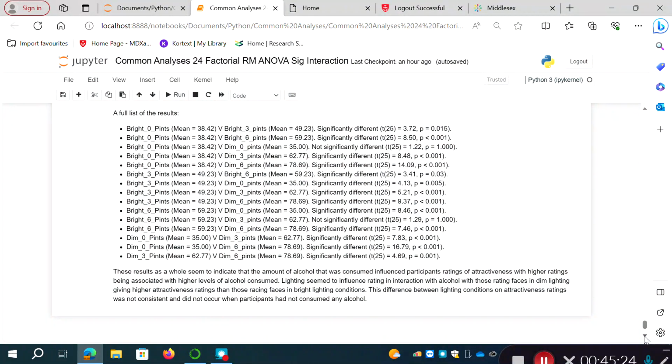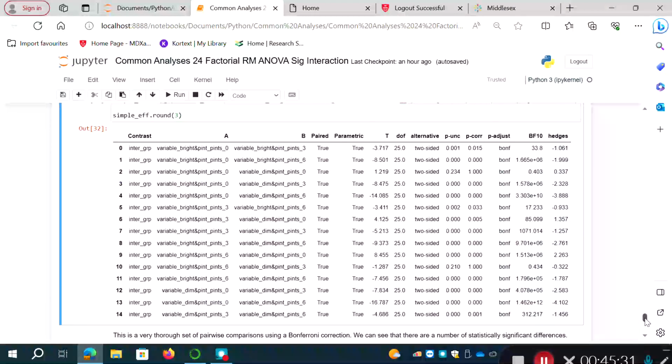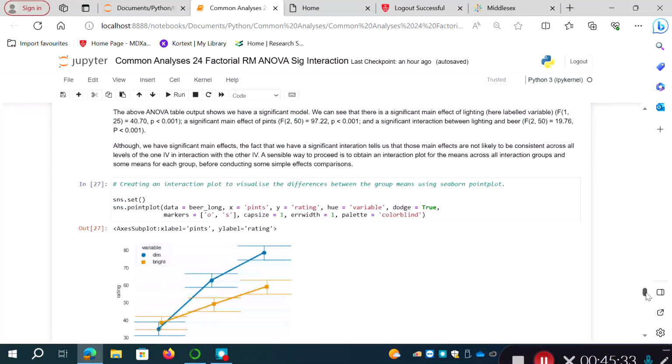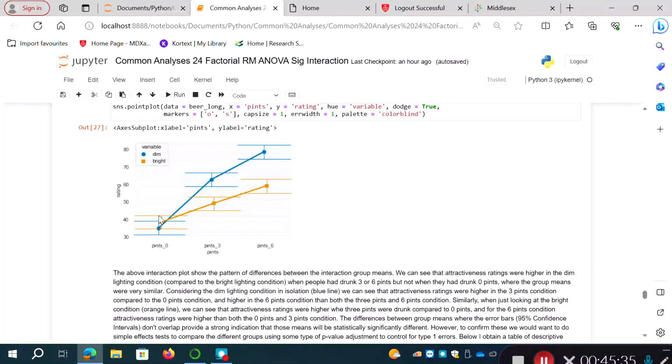However, that difference between the lighting conditions wasn't consistent, as it didn't occur when participants had not consumed any alcohol. So that will be what is driving the significant interaction, essentially: generally dim lighting, higher attractiveness, more alcohol, higher attractiveness rating. But when people had not drunk any alcohol, there was no significant difference between the two.